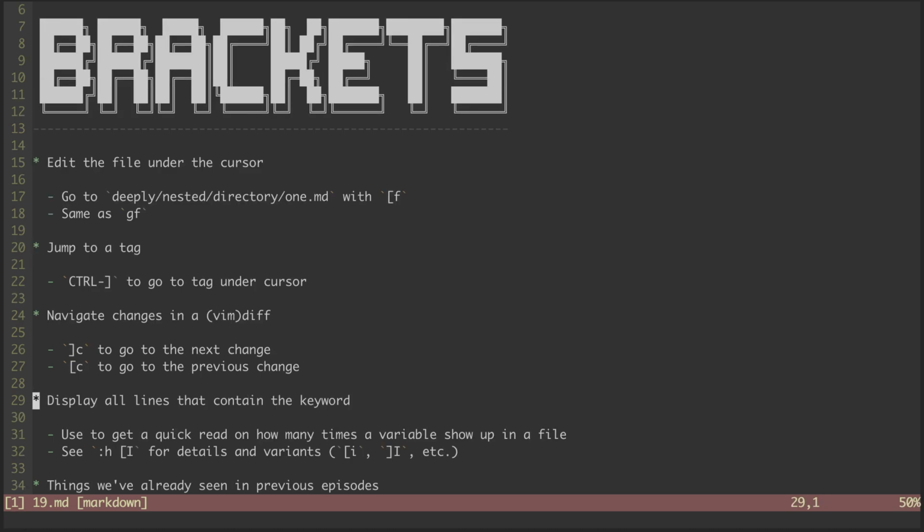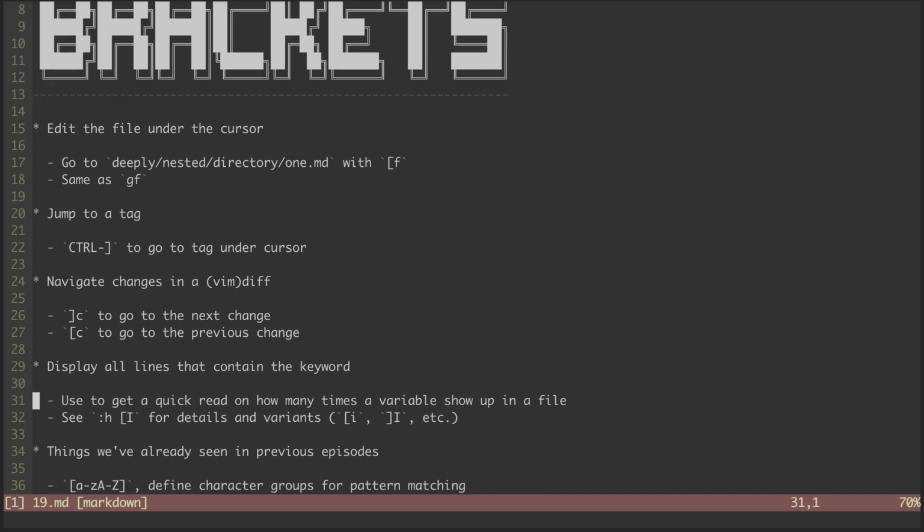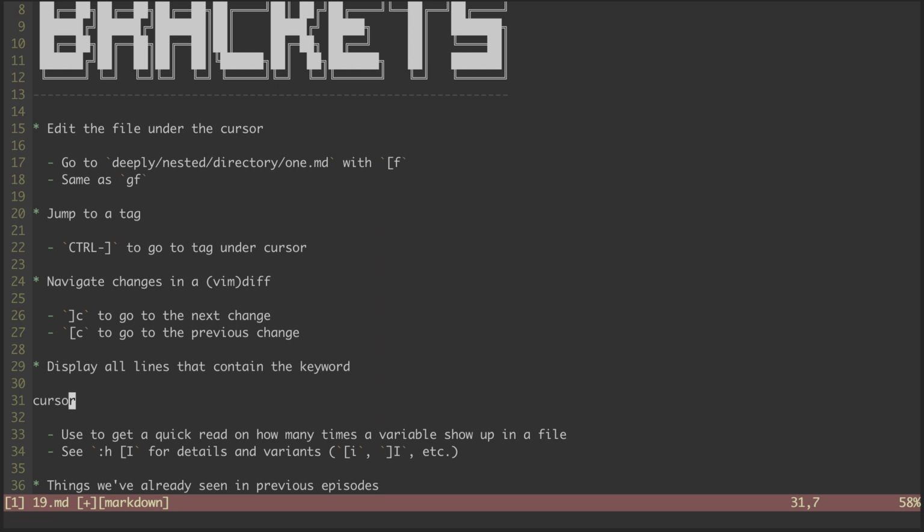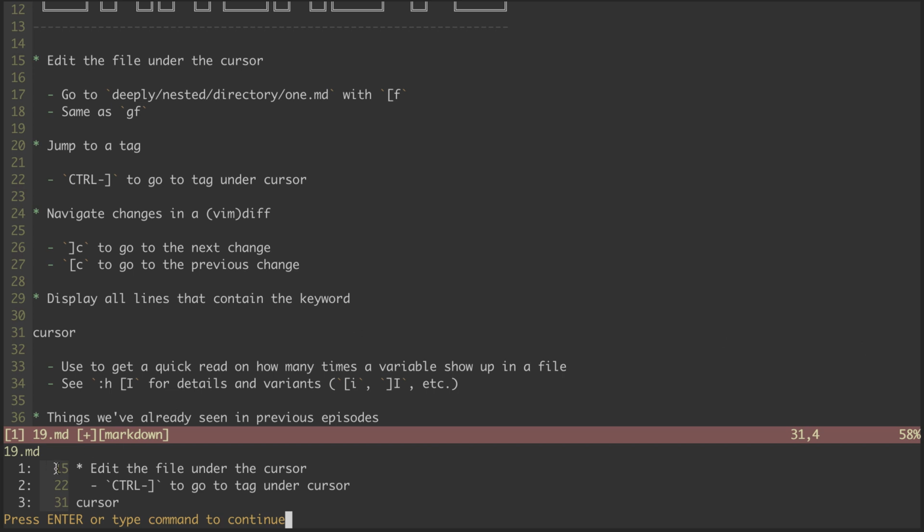Here we can use open bracket capital I to display all the lines with line numbers where the keyword under the cursor appears in the current file. This is a handy way to get a quick read on how many times a particular variable name shows up in a given code file. I'll add the word cursor here and then move my cursor to the middle of it. Hitting open bracket capital I opens up this prompt window with all occurrences of the word cursor.